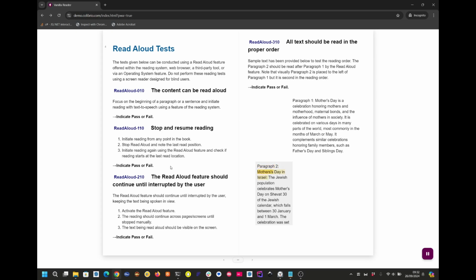Paragraph 2. Mother's Day in Israel. The Jewish population celebrates Mother's Day on Shvat 30.